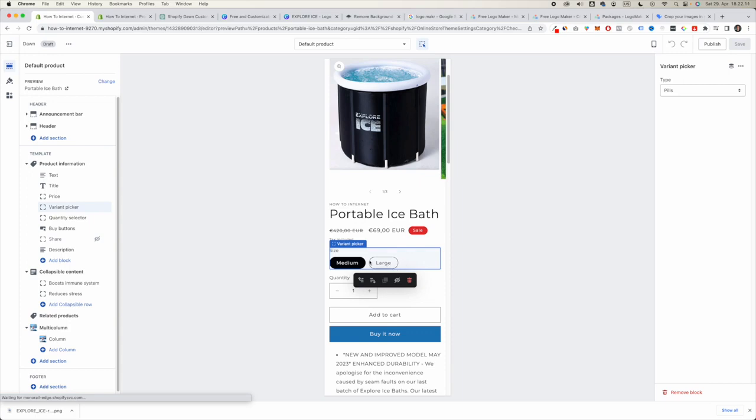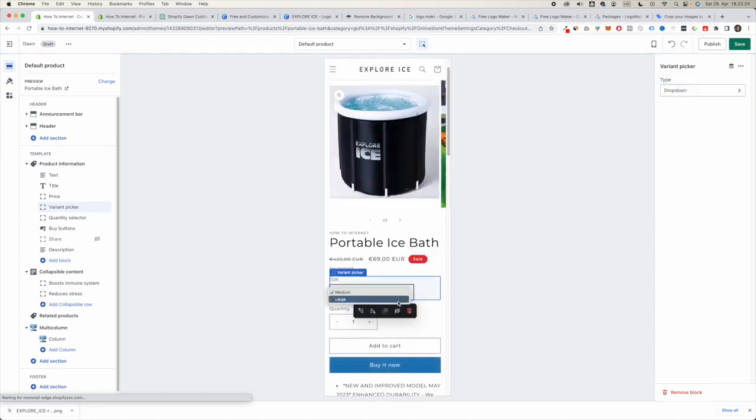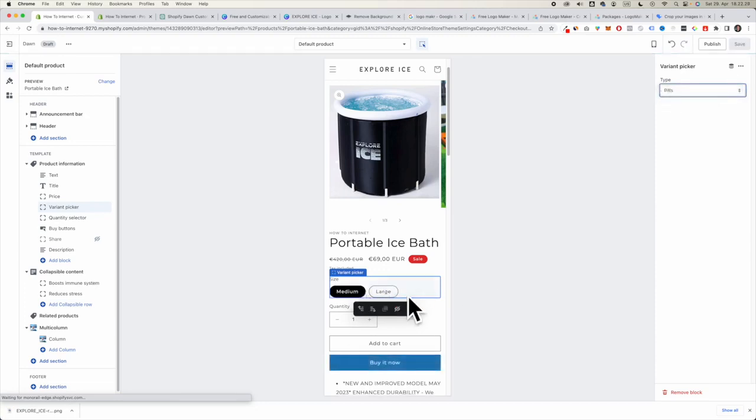That's pretty cool. And if you want to change, for example, from these pills to, let's say, something more squarish, you simply click on this block, you go here to type, and then you can do a drop down, right? So now if people click, they can choose, or they can do it with pills, right? So I actually quite like these pills. I think it's a little bit cleaner looking.